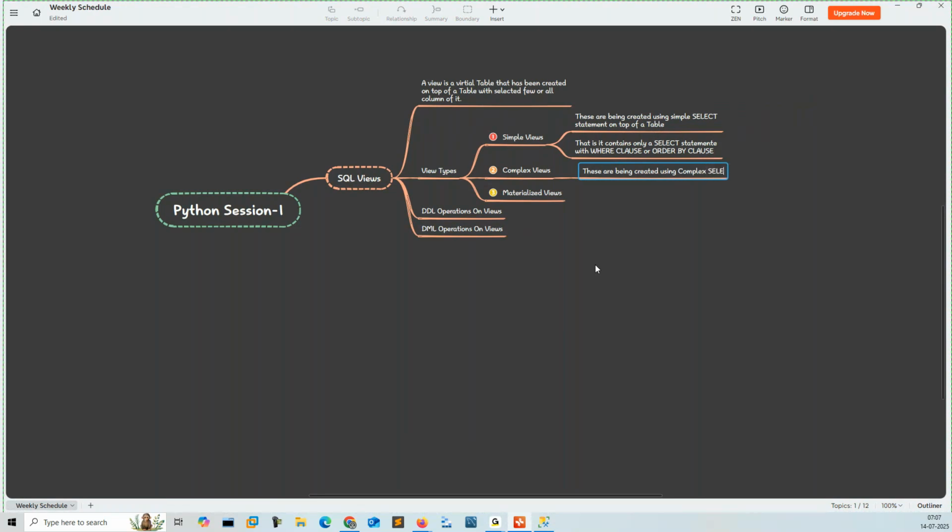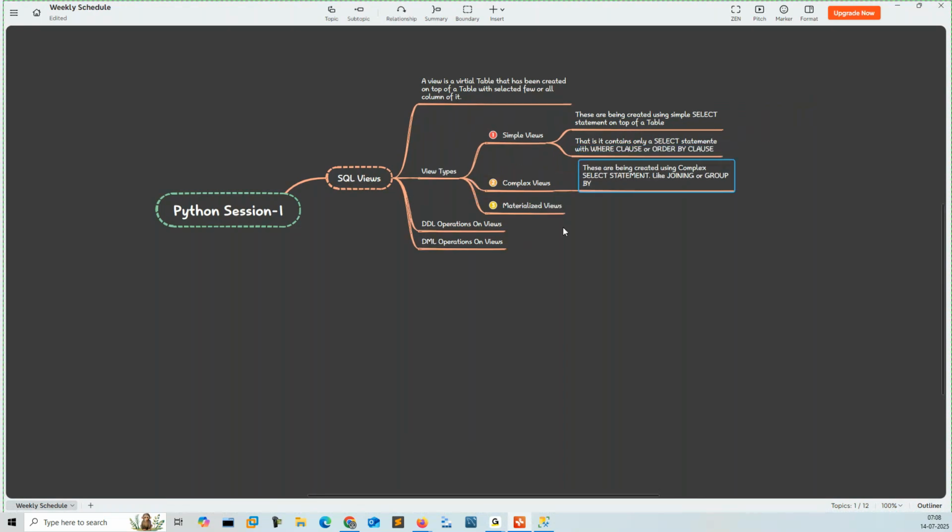And complex views are created using a complex select statement, like joining data from multiple tables. The data would be fetched, and with that data they create these complex views. So this is the meaning of complex views, like joining or group by. These are the complex view types and how they are created.